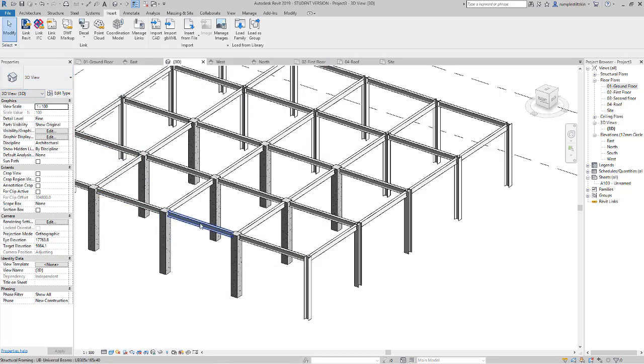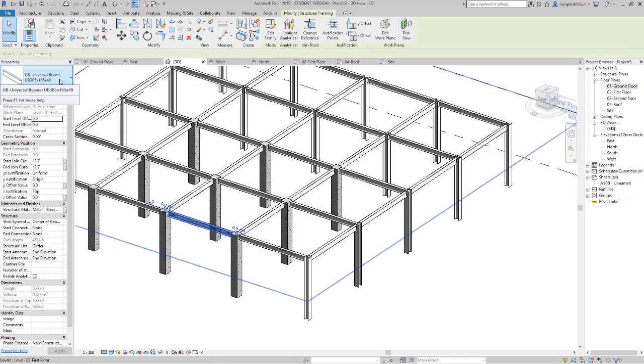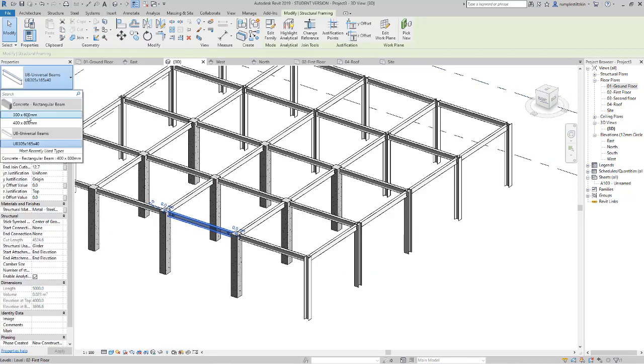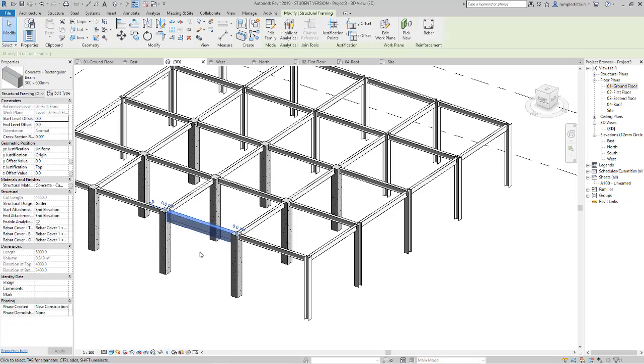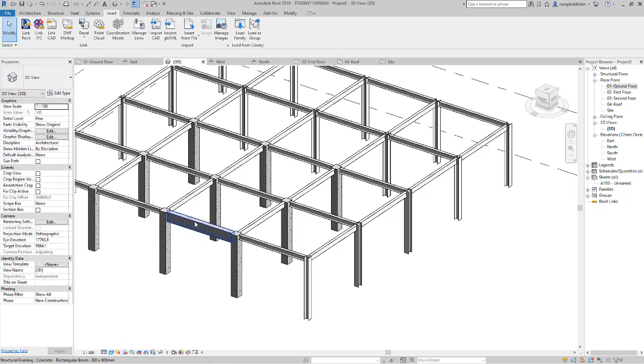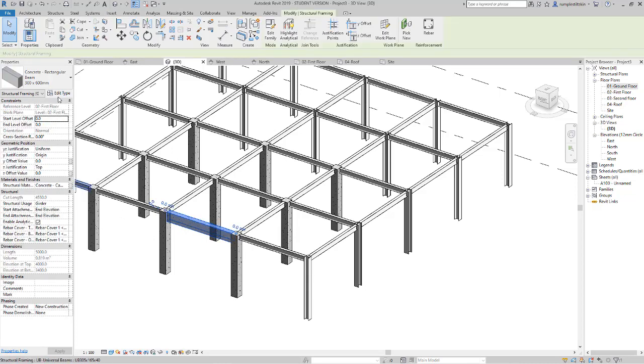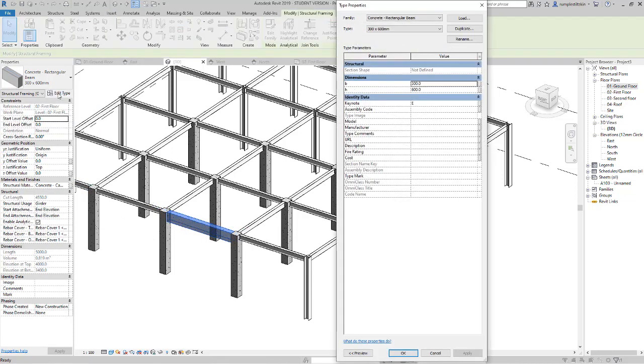And if I click on this to start off with, and I hit my drop down here, I've got a 300 by 600 or a 400 by 800. So what happens if I want a 400 wide by 600 deep concrete beam? I'm going to have to set it first. I'll just click on 300 by 600 so I can change that to 300 by 600. And then I can select it again and click on edit type. And I can click then on duplicate because I don't want to override the parameters for this one.